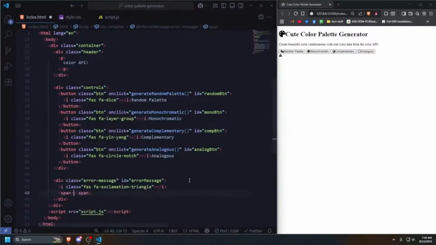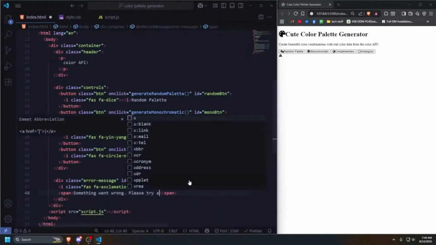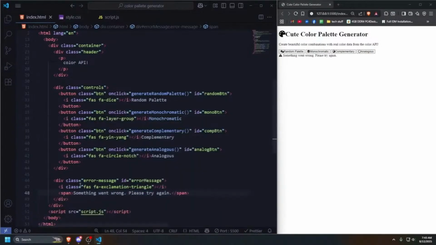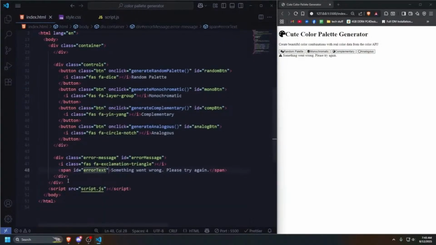I'm also going to type the labeling. So I'm just going to do: Something went wrong. Please try again. Classic error message. I'm going to give this the ID error text. That should be fine.